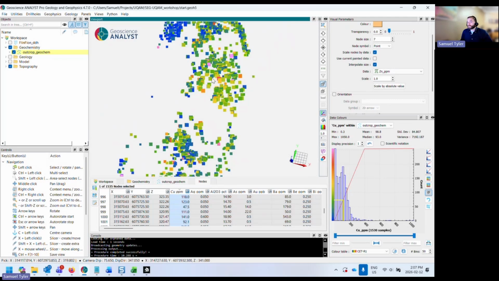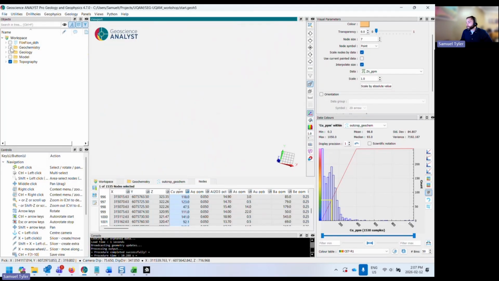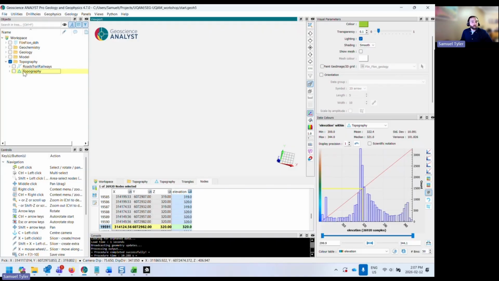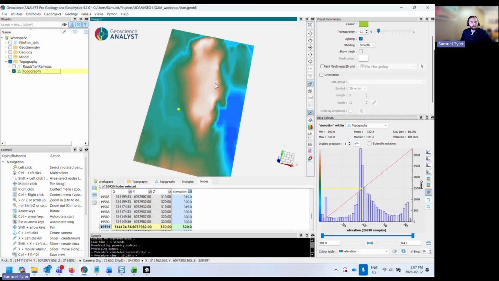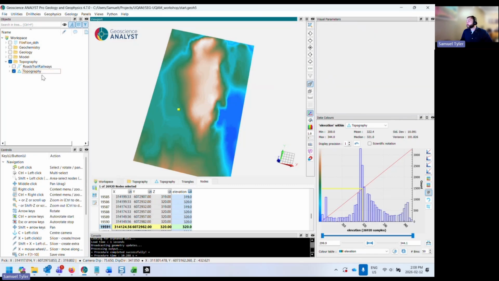The next couple things we'll do is take a look at how the visual parameters and data colors panels look different for different objects, for our curves and for our surfaces. So for the time being, we can turn off the geochem, and we'll find that topography surface we were working with. You can bring this in by dragging and dropping to recenter the camera on it and display it. If you've got something else on the screen and want to isolate it, remember that the view only button is under the right click menu on that topography surface.